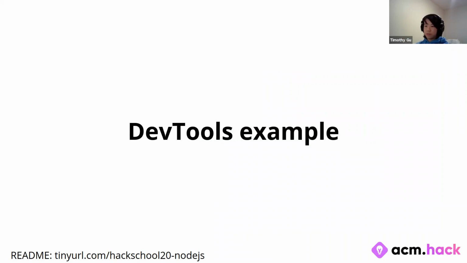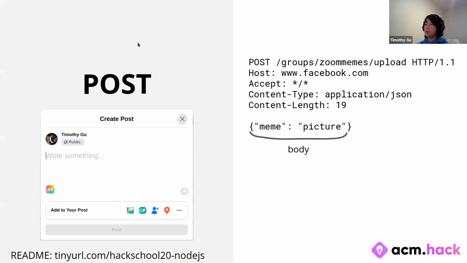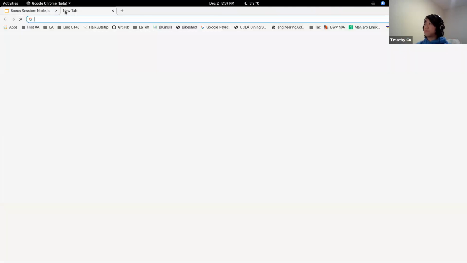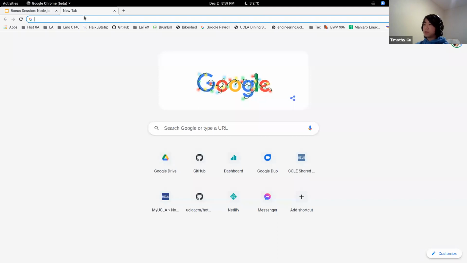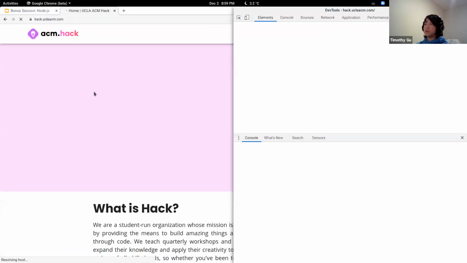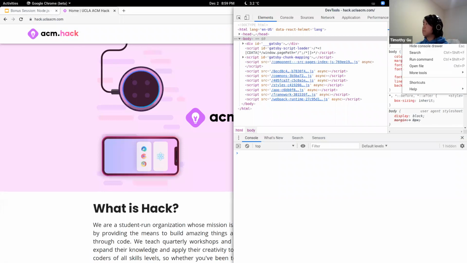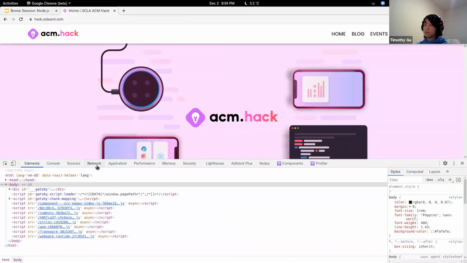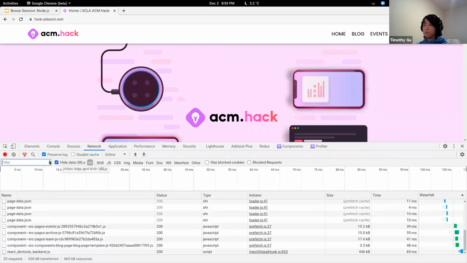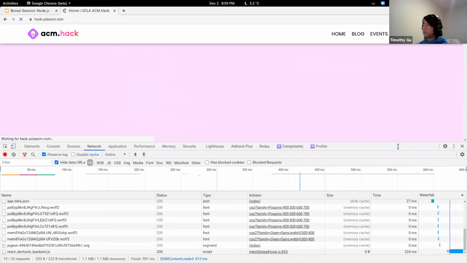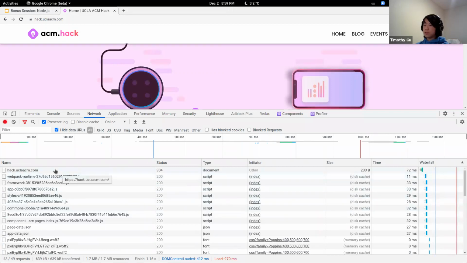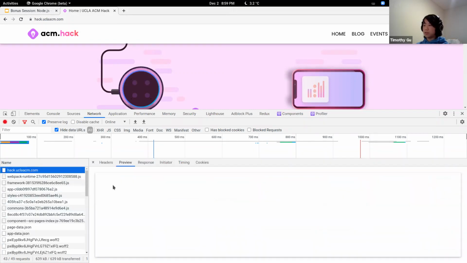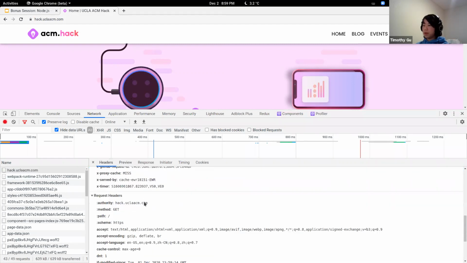We also have a second form of request, but before I go there, I'm just going to pull up DevTools so that we can see how this is actually happening. Let me go back real quick. Let's go to a Hack website, and I'm going to open up DevTools. In Chrome at least, DevTools has a tab called Network. I'm going to clear everything and refresh, and we should now see the very first request is towards hack.ucla.acm.com.